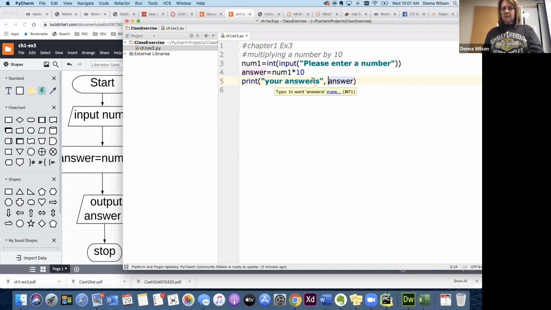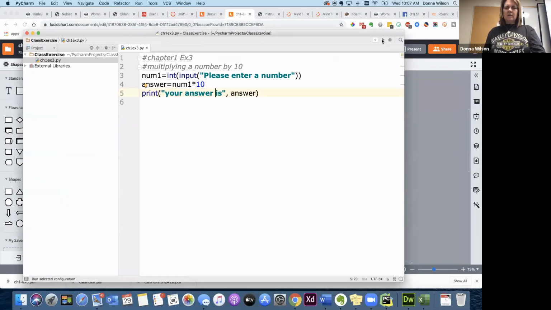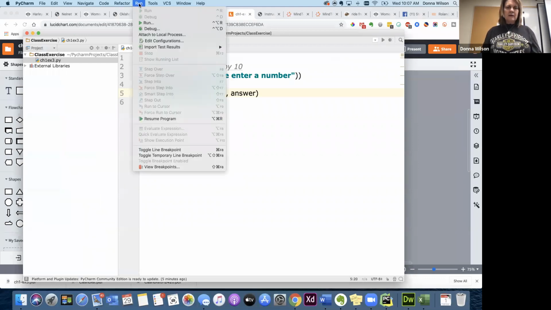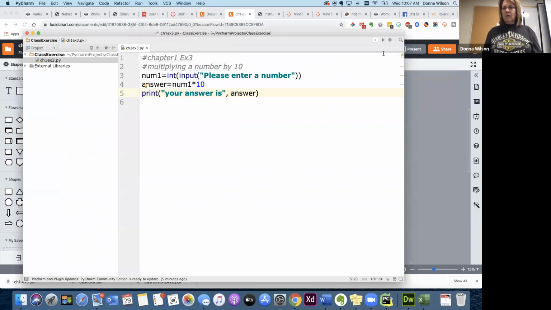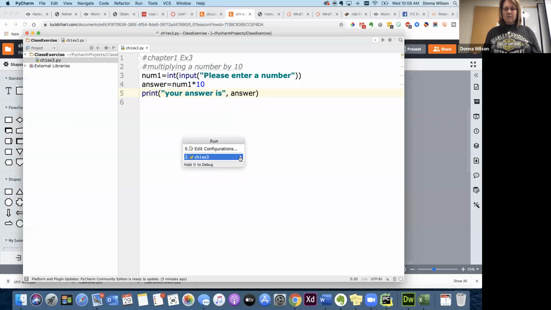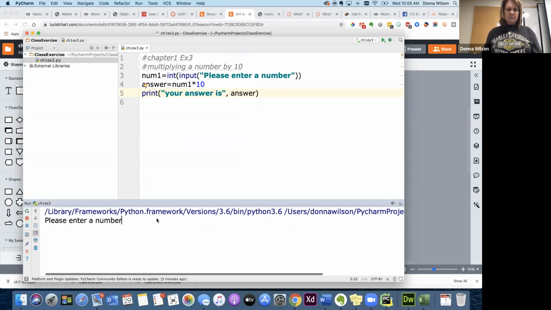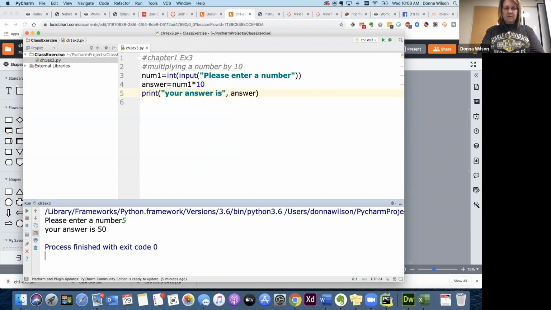Okay, let me see if it's going to run without errors. Let's see. So I'm ready to run it. So I'm going to go up here in my Python, and I can either go up here where it says run and do run, or I can use this little button, it's not lit up, so it's not going to let me use it. So I go here, run, and I pick what I want to run. And somewhere it should be asking, please enter a number. So I'm going to enter 5. 5 times 10 should be 50, right? Your answer is 50.